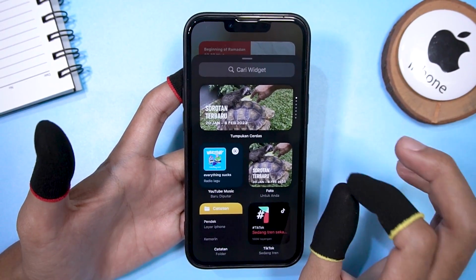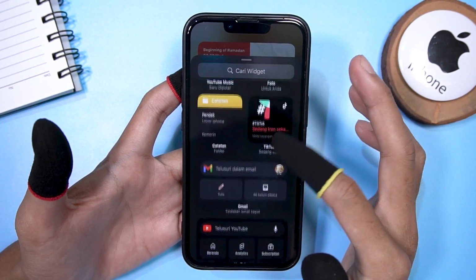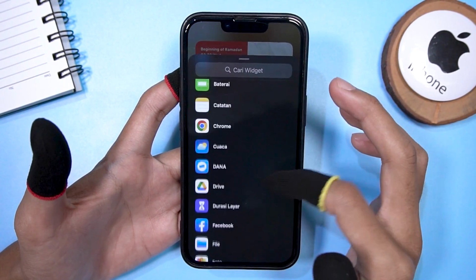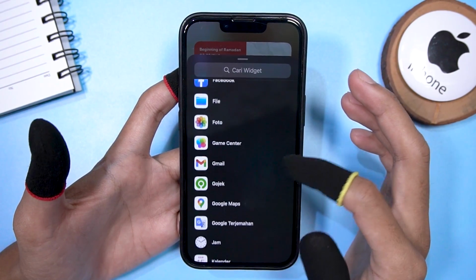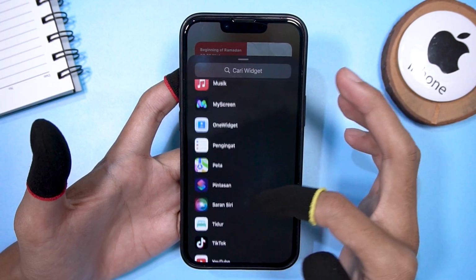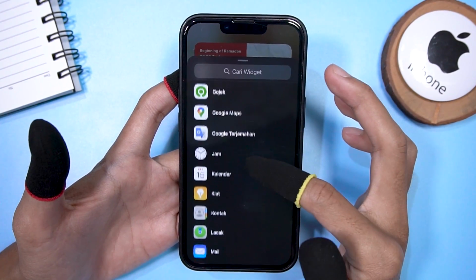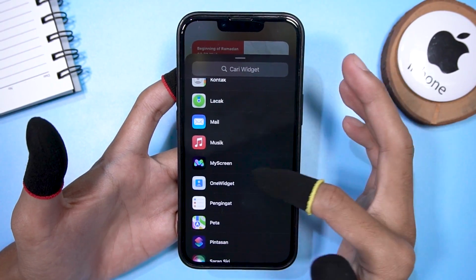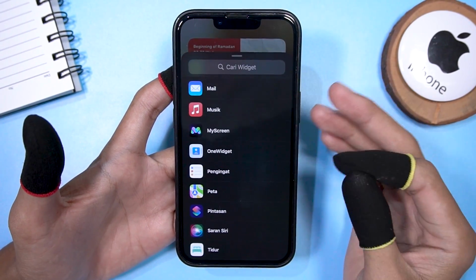Step 3. Choose a widget to add. Now it's time to choose which widget you want to add. You will see a list of all the available widgets, including one for weather, news, photos, and more. Scroll through the options and tap on the one you want to add.